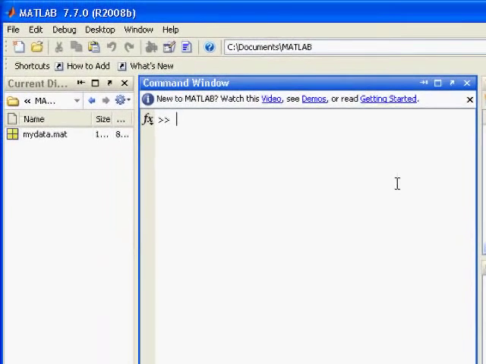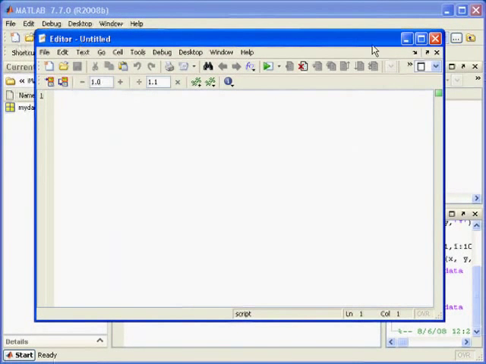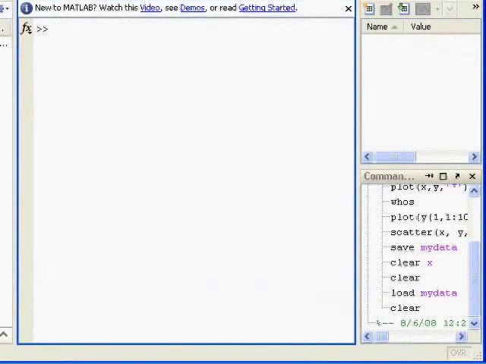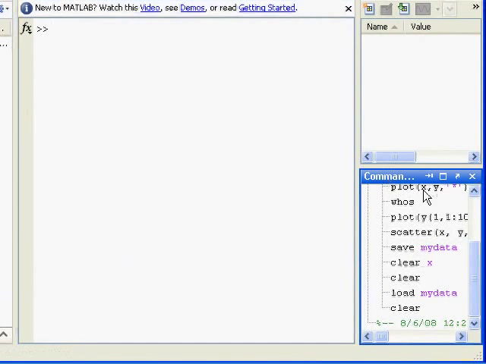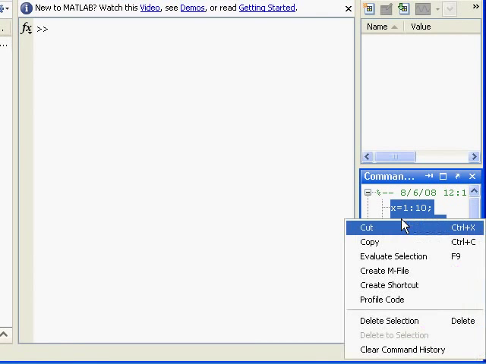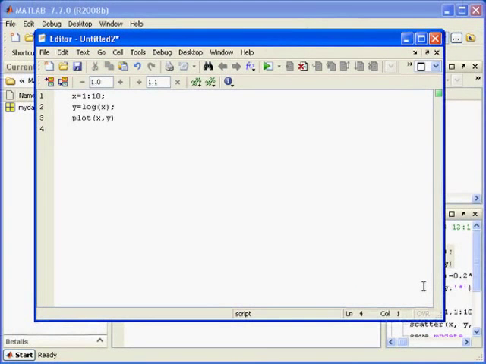You can create a new MATLAB program by clicking here, which opens the MATLAB editor. You can also create a MATLAB program from entries in the command history here. We will select these commands, then right-click to choose Create M-File. This brings up the MATLAB editor again, which we will dock into the desktop for easier viewing.